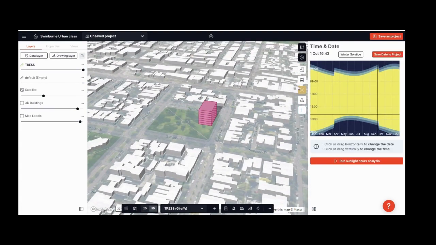Then when you go to solar, you can analyze it there. You can set a particular date, time, day, and then you can animate or get a picture of how your building is facing the sun.